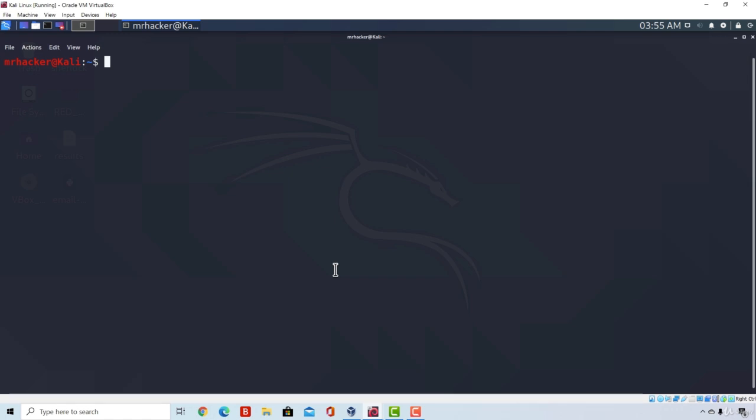So what is Nmap? Nmap is a network mapper. It is a free and open source network scanner, and it is used to discover hosts and services on a computer network by sending packets and analyzing responses. It has a lot of different options, and we're going to check them out in the next few videos. For now, let us just see how we can start Nmap and run a basic scan.